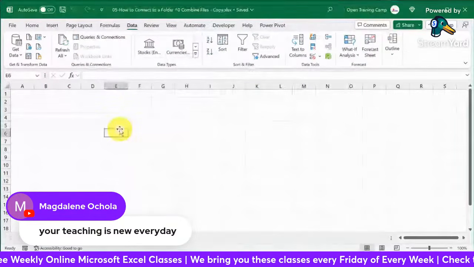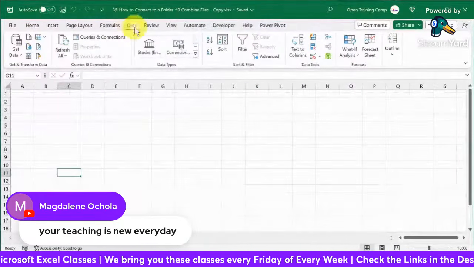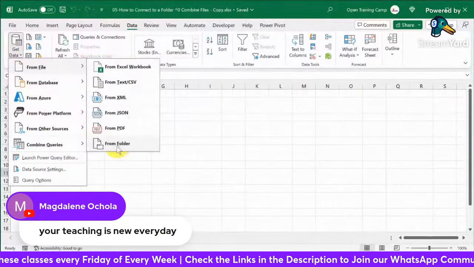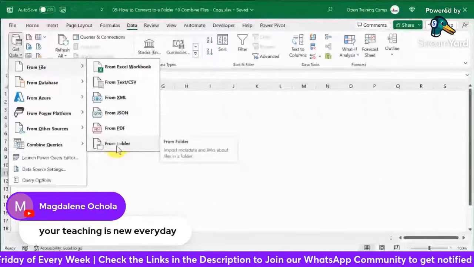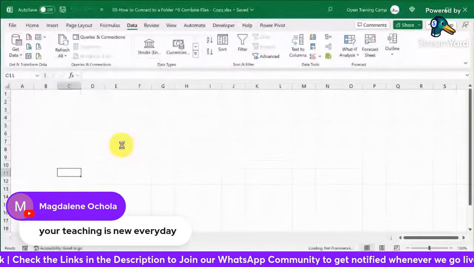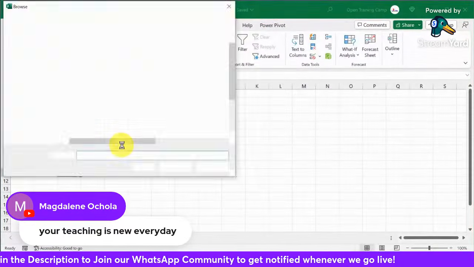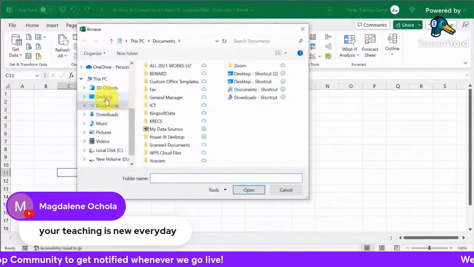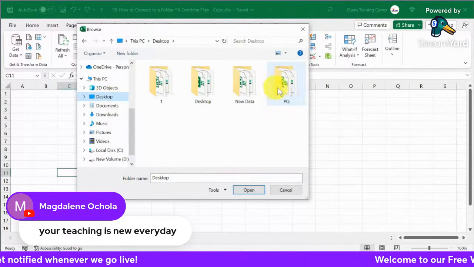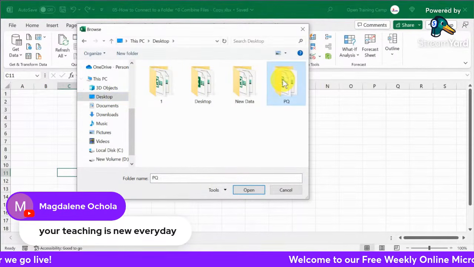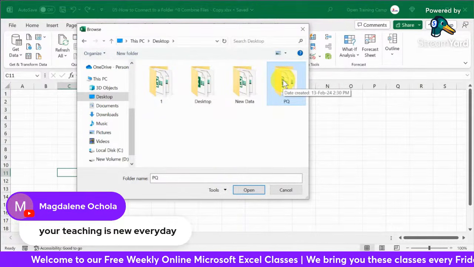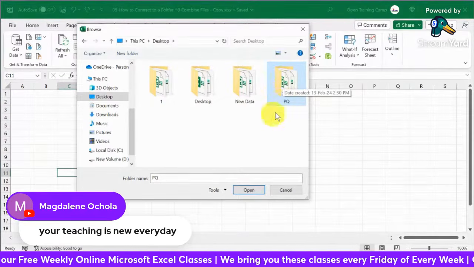Okay, let's do that. Head over to the data tab, get data, and from file, this time we shall point it to the folder option. So click on the folder option, and in there, depending on how powerful your machine is, the browse window will open, locate the file. Mine is on the desktop, and it's in this folder here, PQ. So I'm setting up that folder as my main folder where all my reports will be dropping. When colleagues share with me their monthly transactions, they will be dropping into this folder.